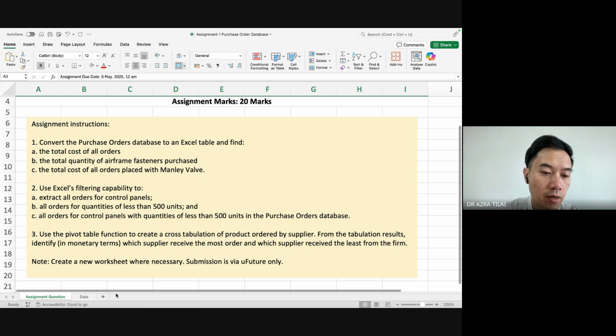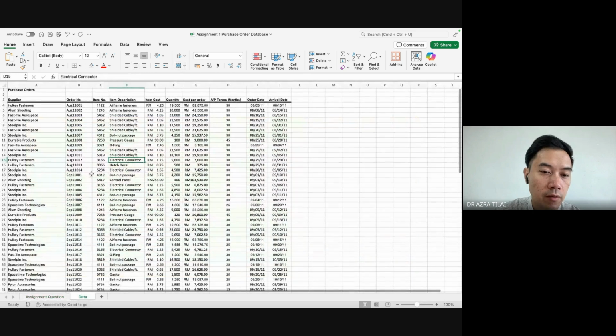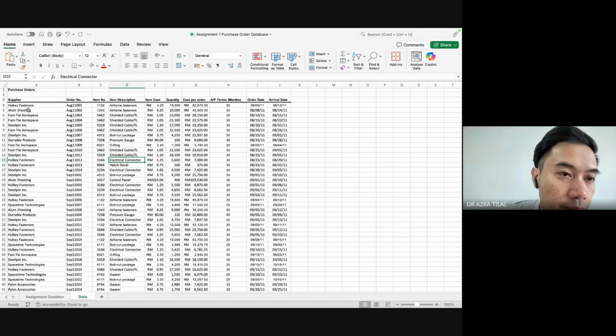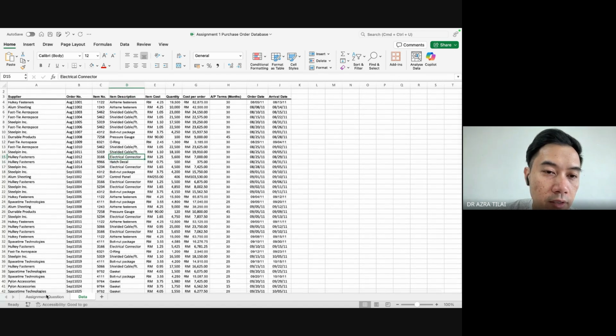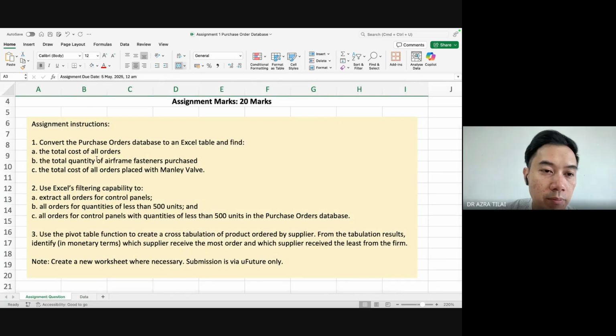Right now we focus on this one. If you look at the bottom left of the screen, there are two sheets. One is the assignment question, one is the data. When I click on data, the data set comes out. We have a few columns here from column A to column J, and all of this data will be used for you to answer the questions.